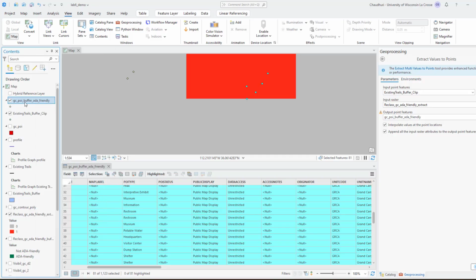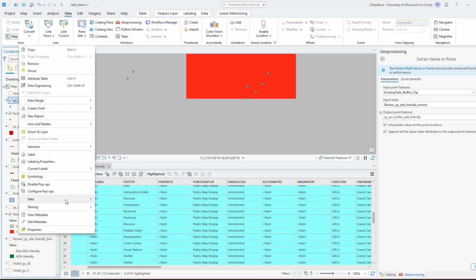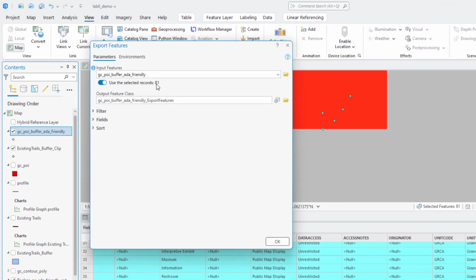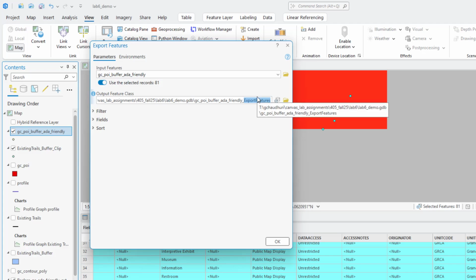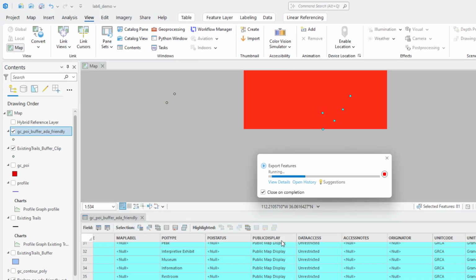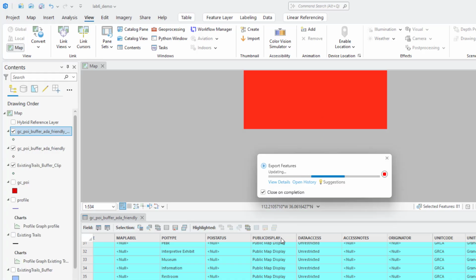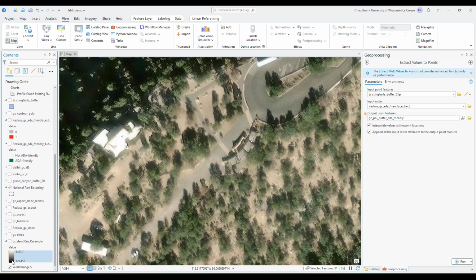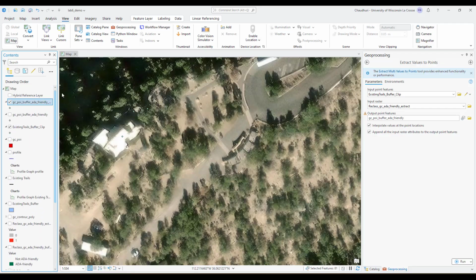I will right click on this layer and go to data, export features. I will use these 81 records, and I would make this ADA friendly, raster value 05. That means these are selected points which have higher raster value. Okay.